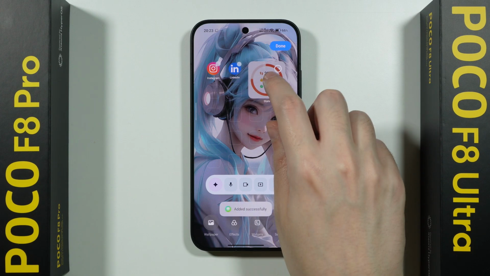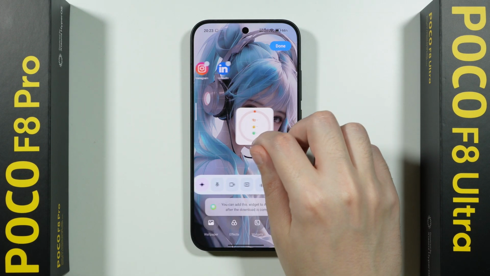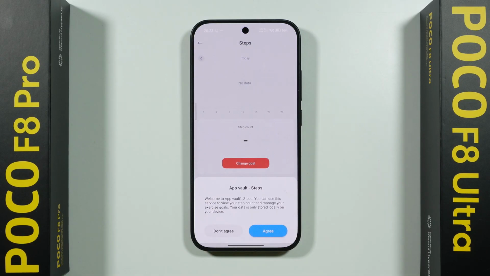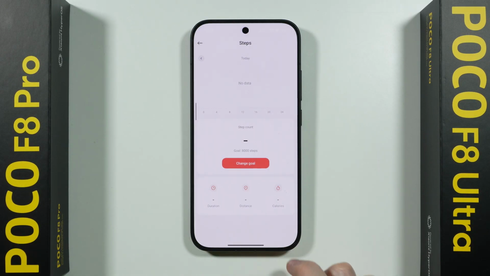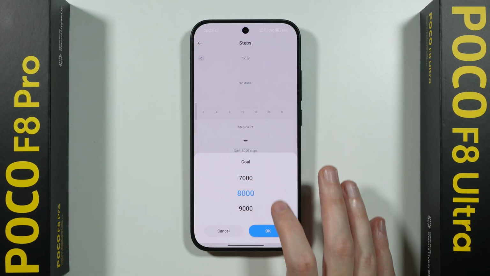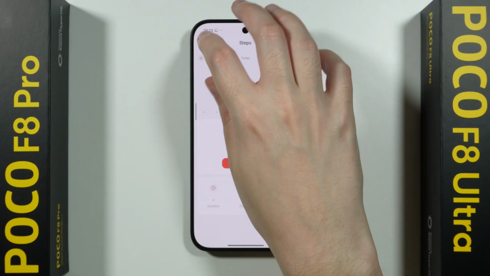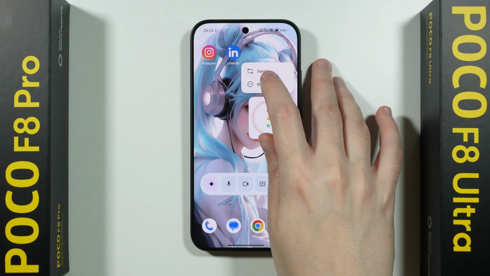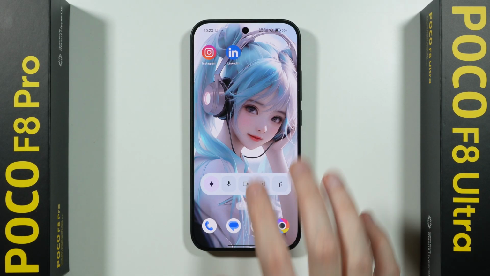We can press add in order to add it to the home screen, and of course you should be able to use it. You might need to tap on the widget for the first time in order to grant some permissions. Over here we can change the goal, how many steps we want to take daily, and then they should be displayed in here. But in addition to that, there's actually one more way.